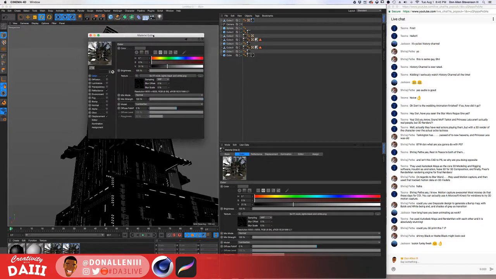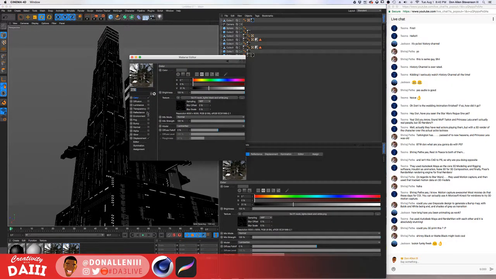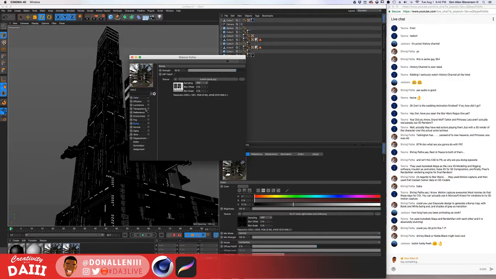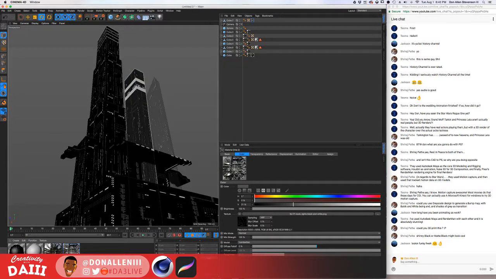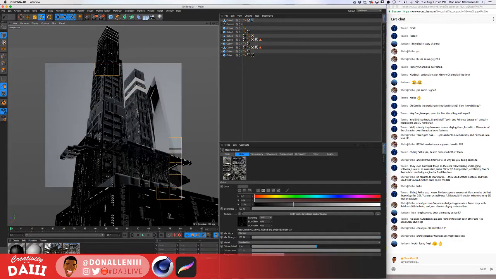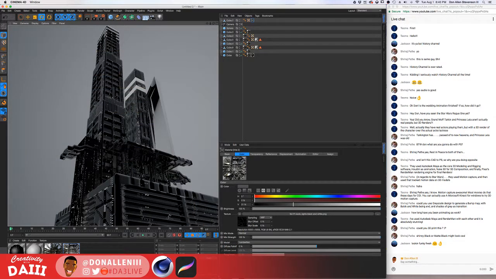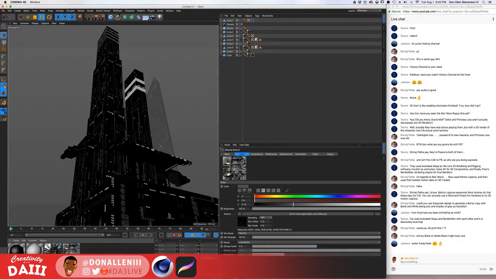Alright, so we're going to make this building a little bit more out of glass. So what we'll do is just go to our glassy channel, and we'll set it to glass. Glass might be a little too strong.